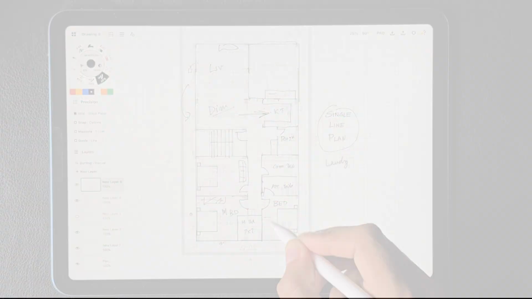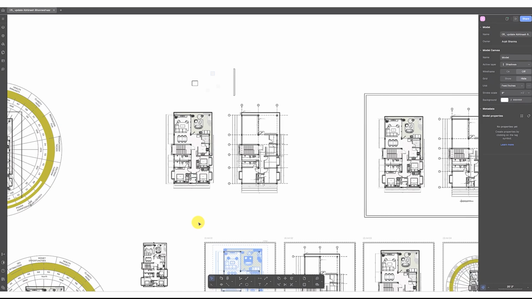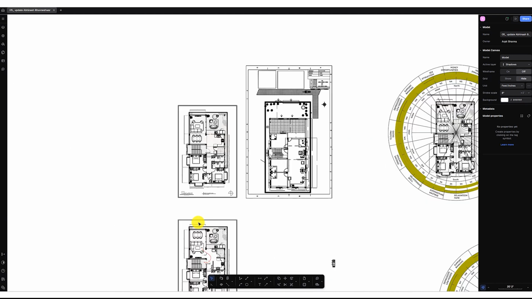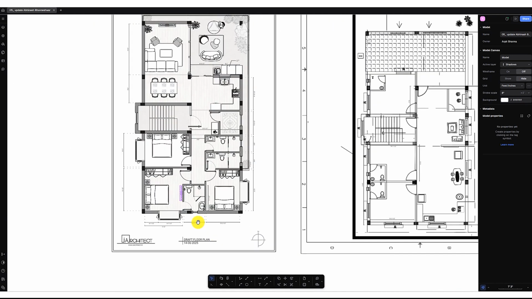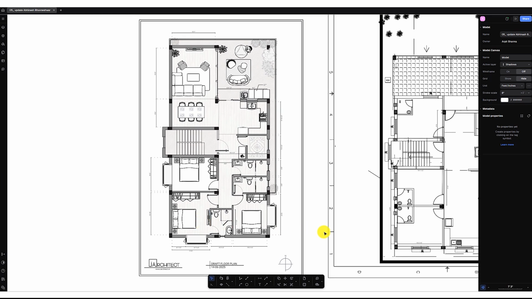Now we will jump to step 3, creating the final layout. I am using Ryan Design for the final technical drawings. I have already drafted this layout. Now at this point I only have to think about minor adjustments because most of the major issues have been solved in a single line plan.